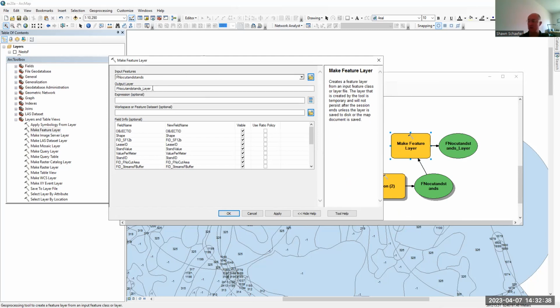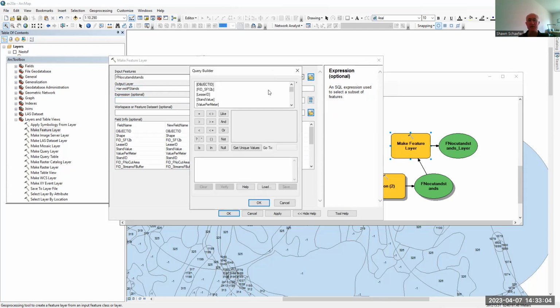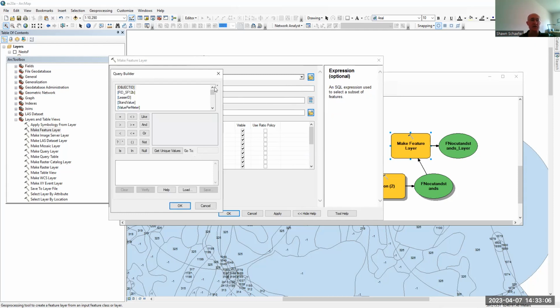And so it wants to know, okay, what kind of output layer do you want? And so, you know, let's just call this harvest F stands. And I put a gap in there. I don't want a gap in there. Okay. And then we have this optional expression tool. Okay, so let's select our little SQL. There's a little button over here, gets our query builder.